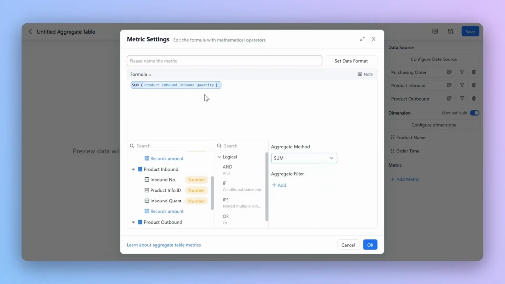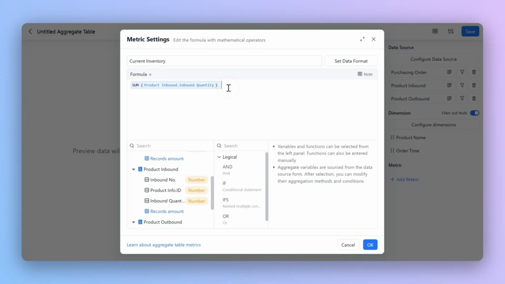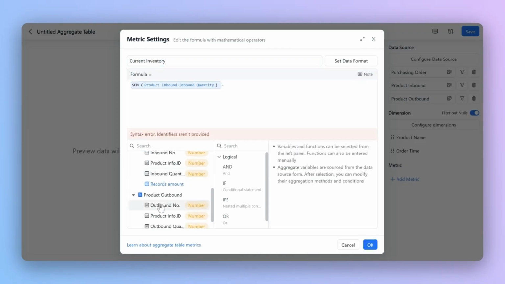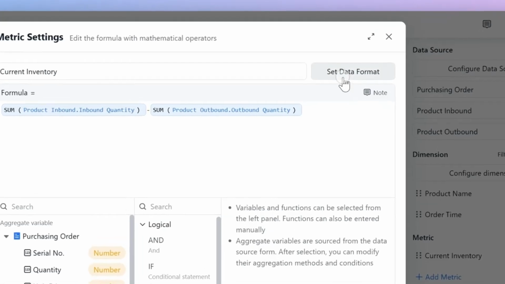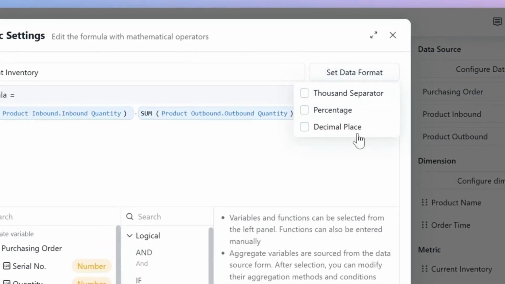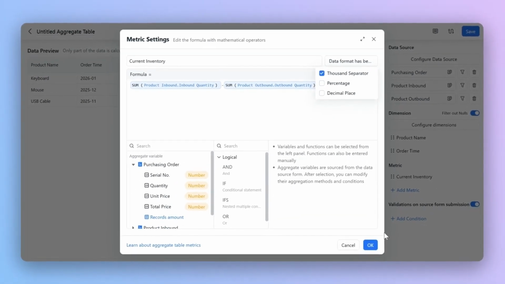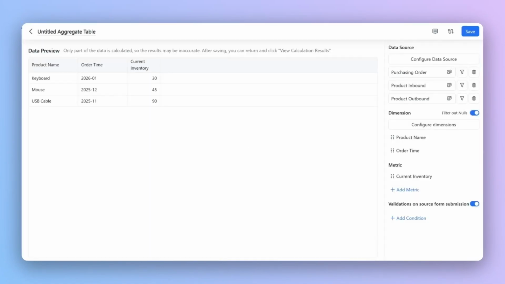For example, when you want to calculate the current inventory for tracking stock levels, you can simply add up all inbound quantities, subtract the outbound quantities, and instantly know how much stock you have on hand. You can also set the data format, add thousand separators, percentage, or set decimal places for clearer reporting.